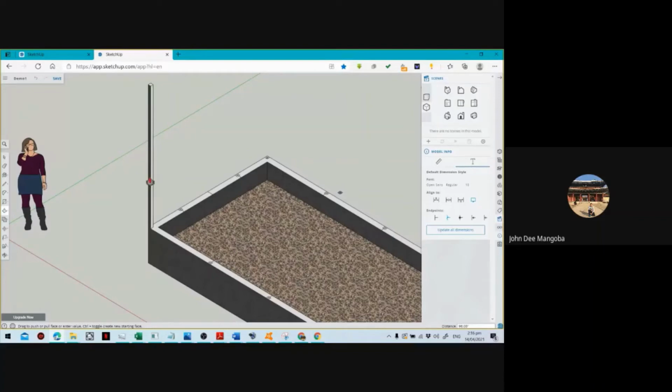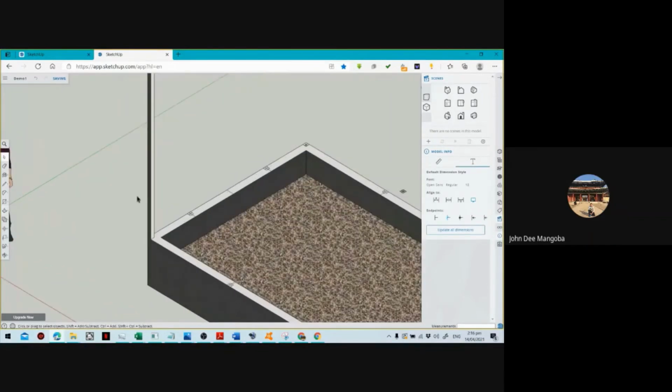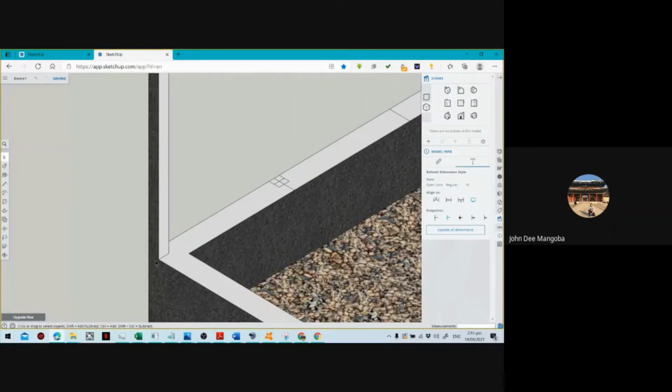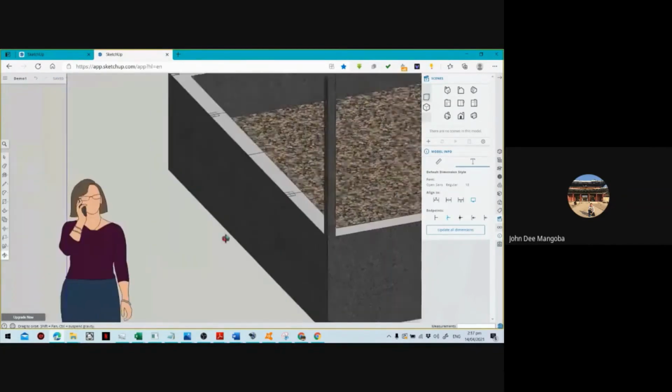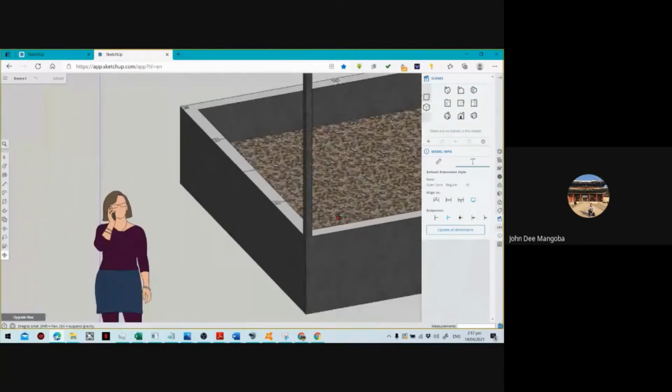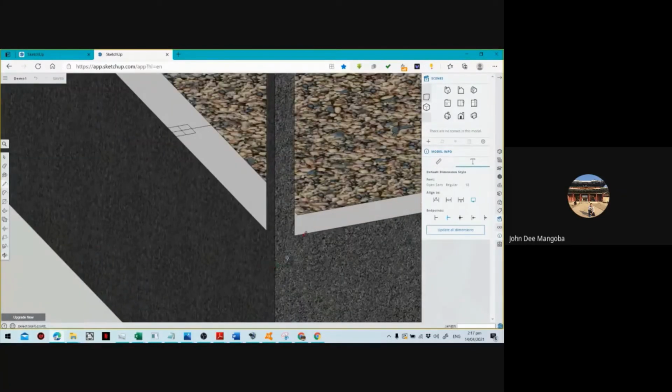Pero as you can see, since nakadikit yung figure natin dito sa baba, it followed kung ano man yung material or yung palette that was used doon sa surface na naka-connect sa kanya. In this case, concrete. Para ma-avoid natin yan, we can just put lines to separate them.